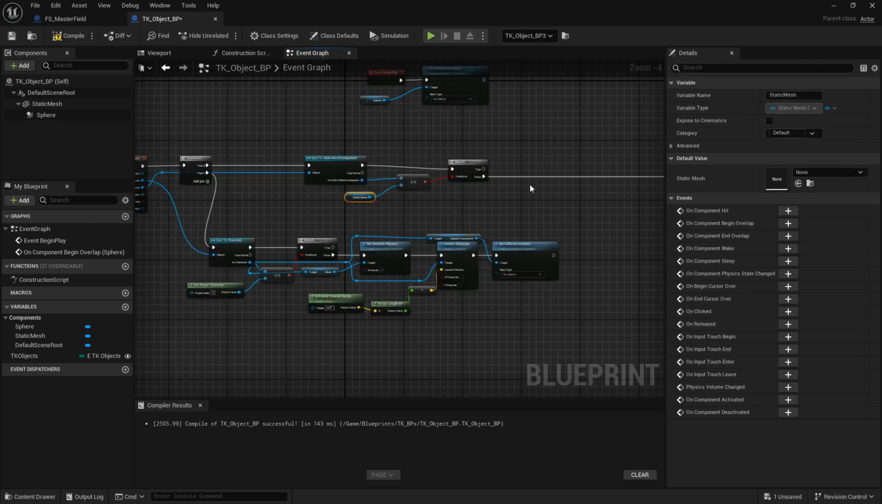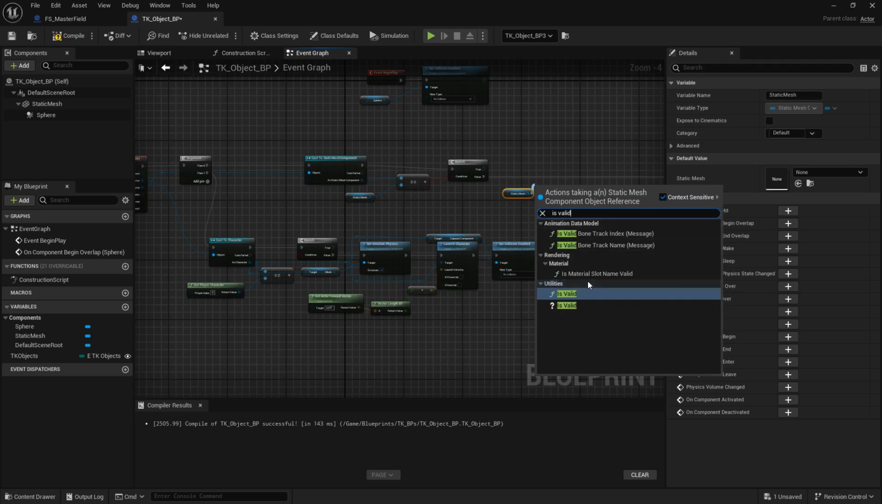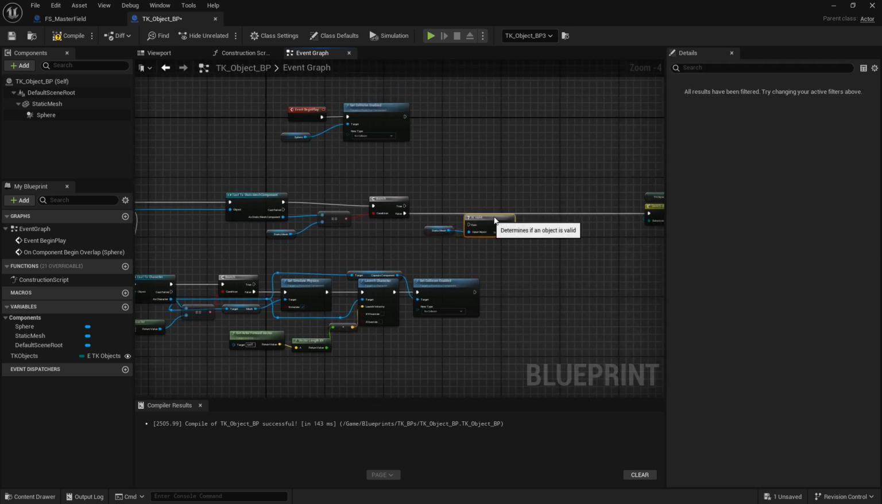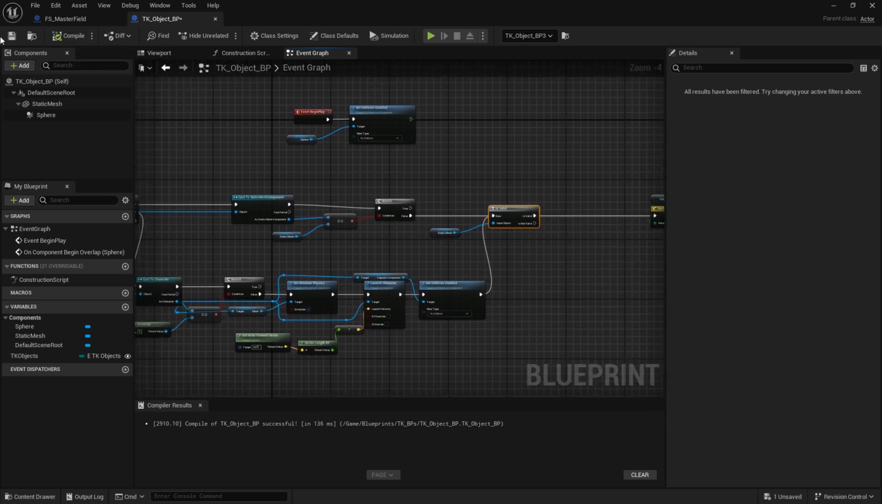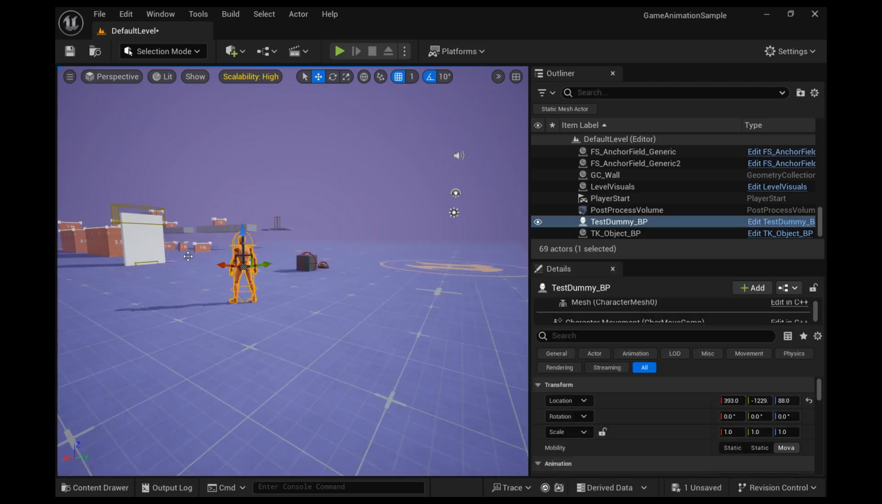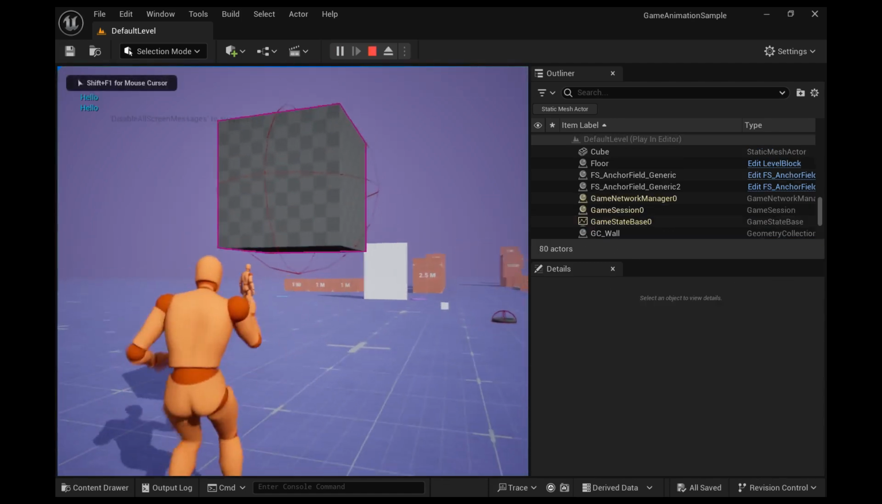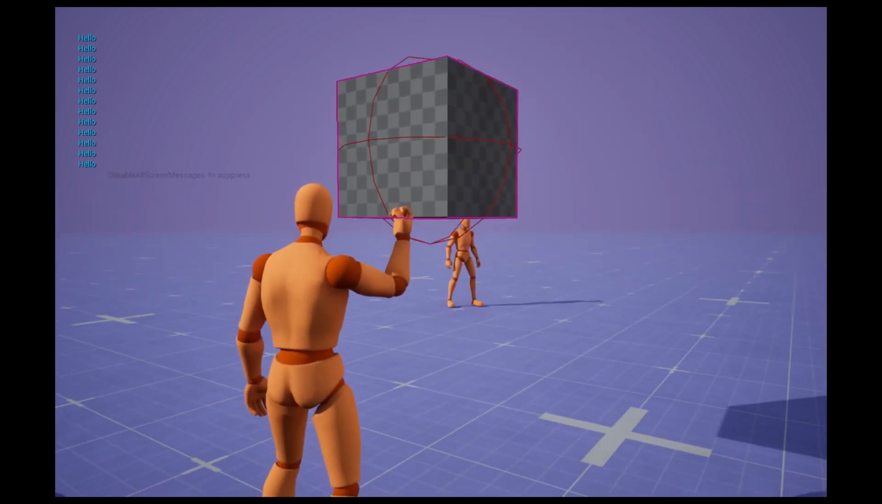So we want to get our static mesh, and we want to check if that's valid, because if it's been destroyed already, we're not going to destroy it again, right? And then we're going to plug both the false branch into that, and then also the set collision enabled into that, and then connect that to the switch on the enumeration. All right, so let's get our dummy into the ground. And so you see he's going in the direction that the block is being thrown at.